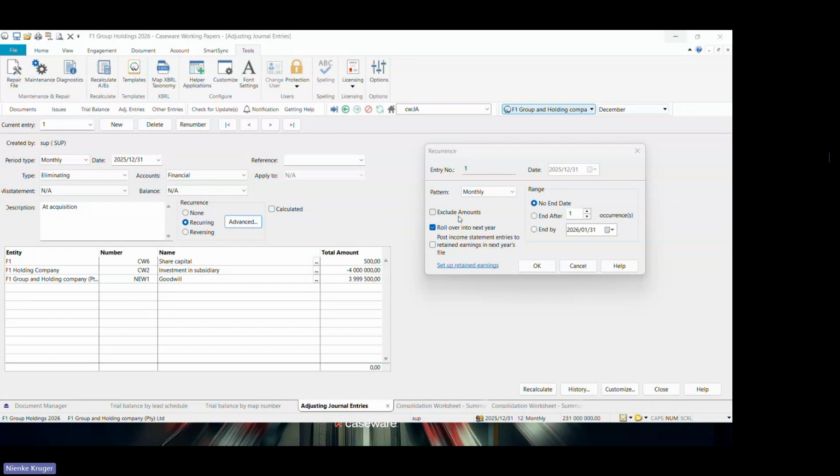If I have my loan one that I used as an example, then I will use the exclude amount function so that it doesn't pull through the amounts. So what it will do is it will create the journal for you, but it will be without amounts that you can use. Right.